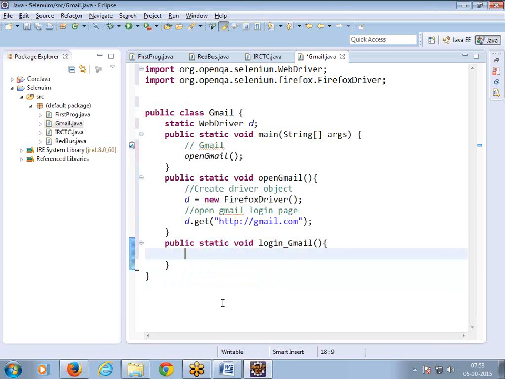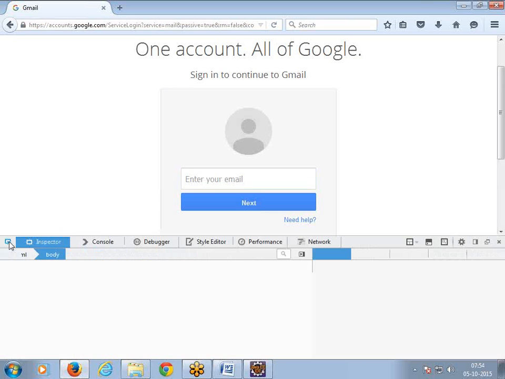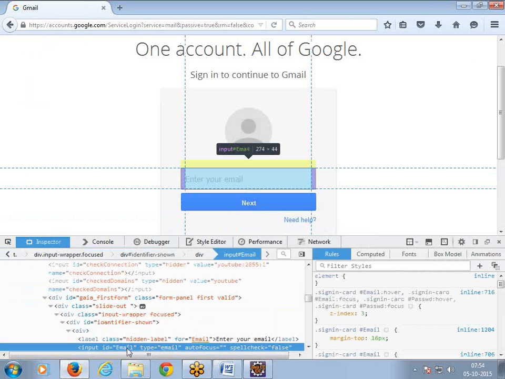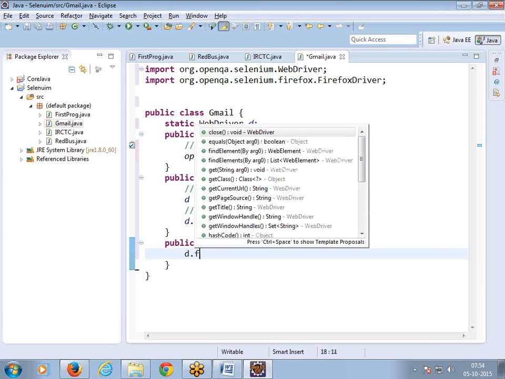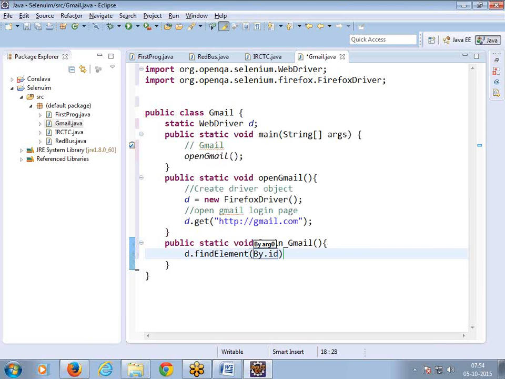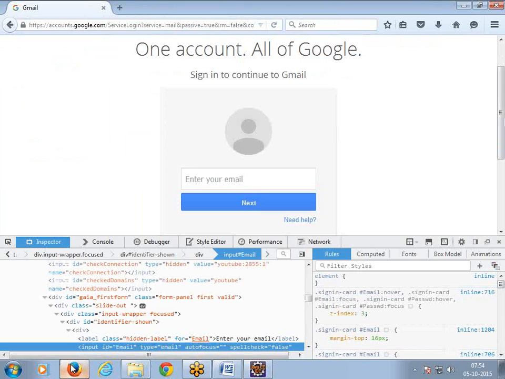Then now you write the code for this. What is this first text box's attributes? Let us see that. What attributes are available? ID is available. So we can use email ID d dot find element by dot ID, then dot clear. Since it is a text box, we have to use dot send keys.